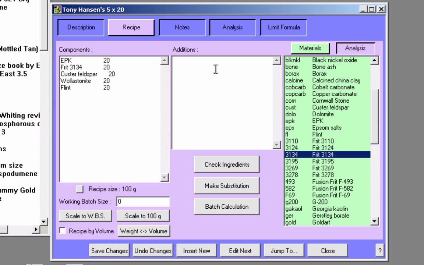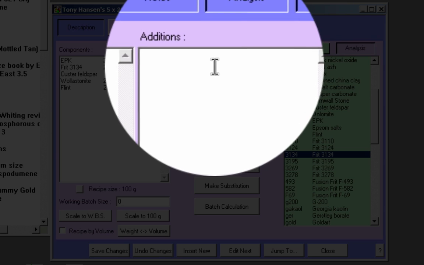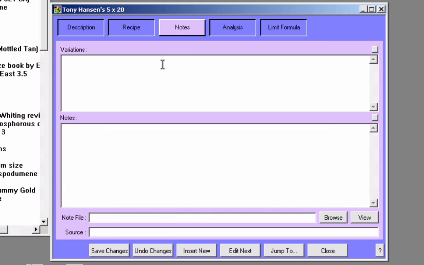If you wanted to add additions to this glaze, you would just click in this box and add the additions. This tab allows you to add notes about the different variations you use of this glaze, or of the notes that you'd like to write just in general about how this glaze works.